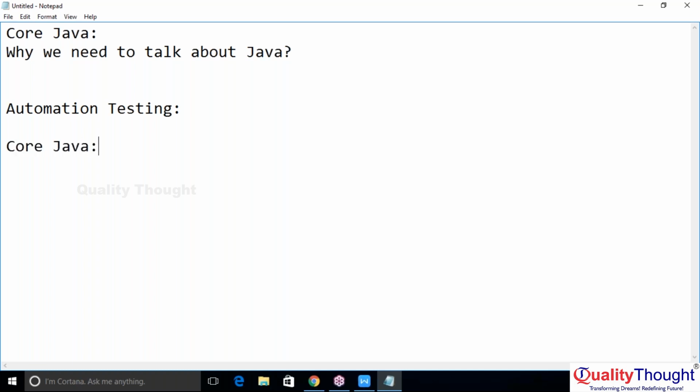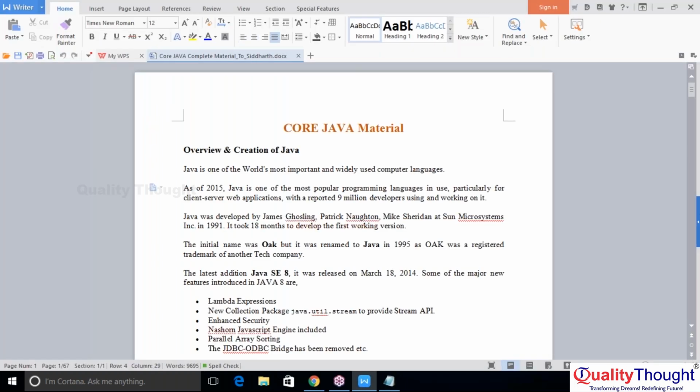Core Java. This is completely a theoretical part up to this session. Due to that reason, we have prepared one material for our reference. Because of time, I am explaining this concept through the material only, so that we can complete this theoretical concept as early as possible and have more practical sessions on the scripting part. Overview and creation of Java.